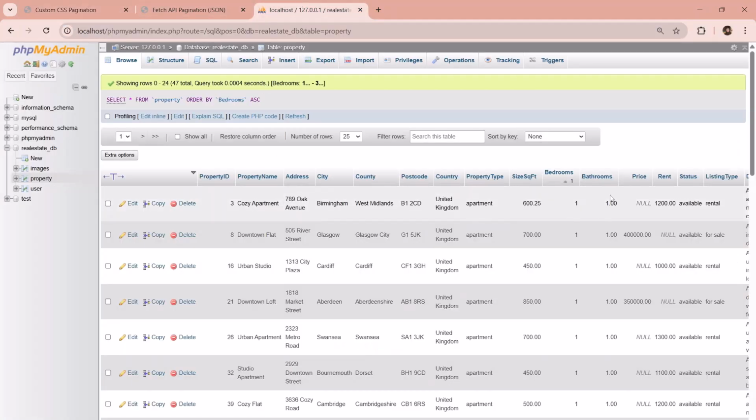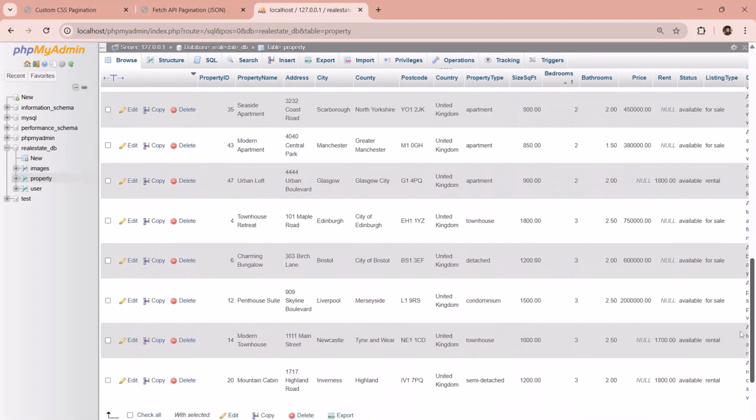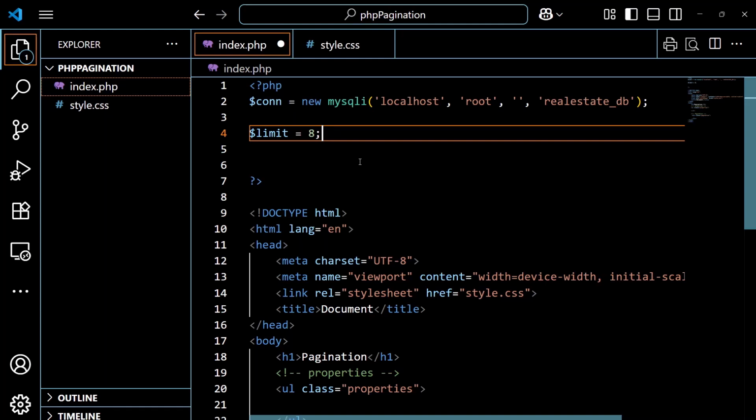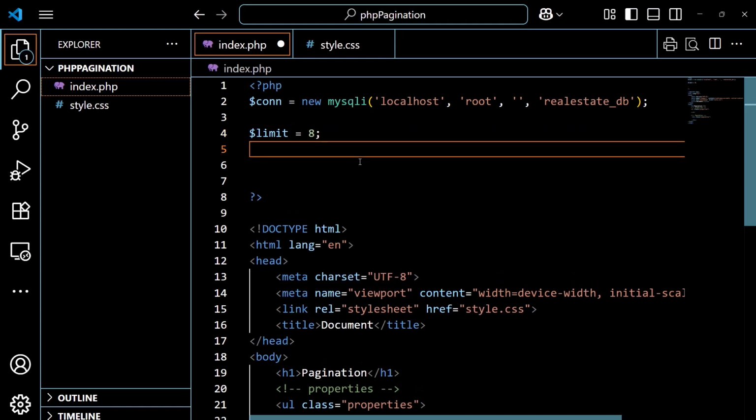For example, over here, we have all of these properties. So 8 just tells us to return the 8 properties, but which of these 8 properties to be returned back? So we also have to define this aspect. And for that, we are going to define this aspect through another parameter or another variable, which is going to be called offset.